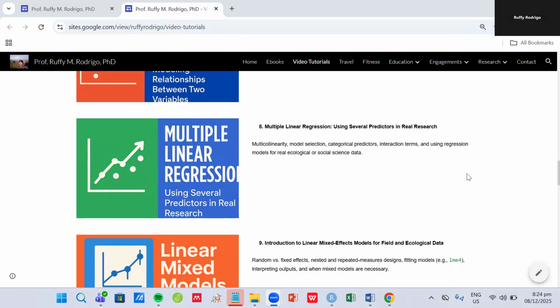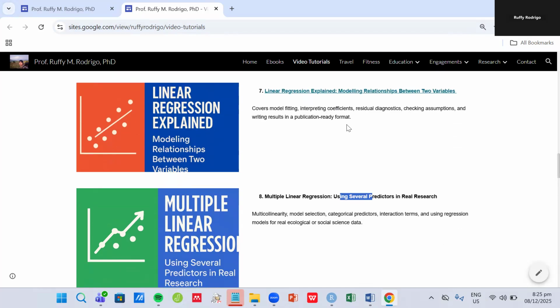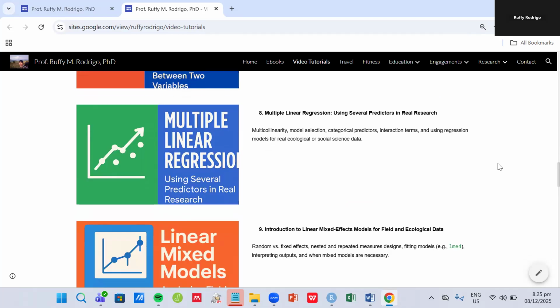So today we will jump to multiple linear regression using similar predictors in your research. But today I will be only using a data set for ecological research. As previously, I had a tutorial on linear regression, in which I was only working on two variables, but now for multiple regression we'll be using more variables. So without further ado, let's jump into the R code.